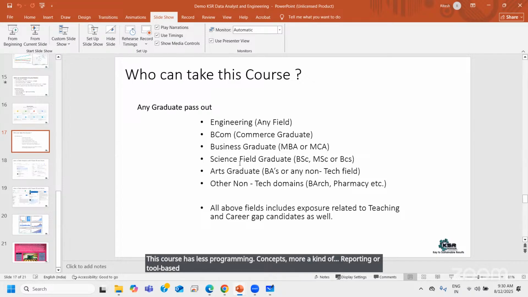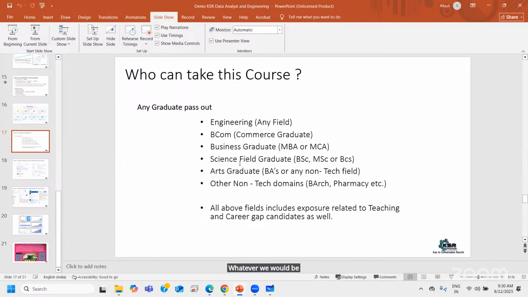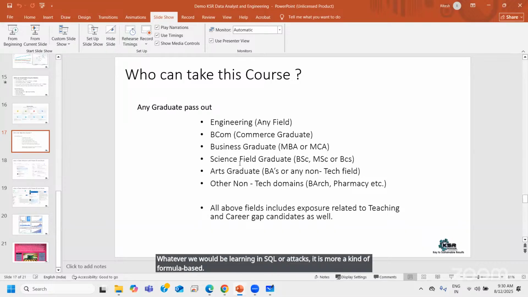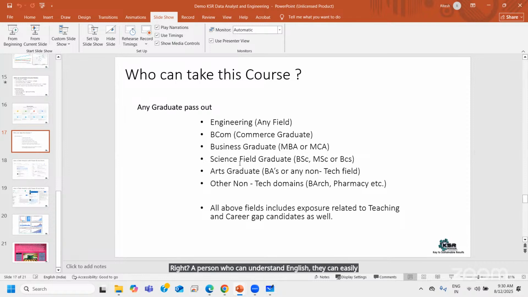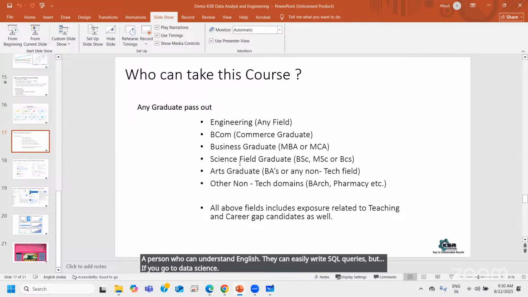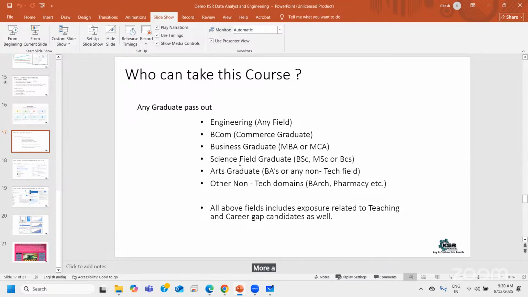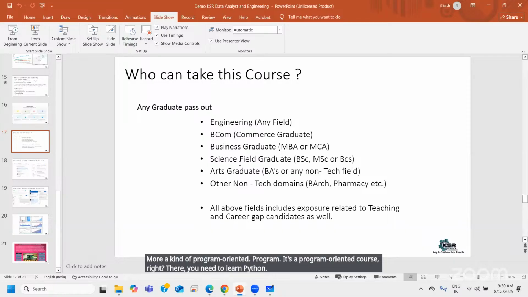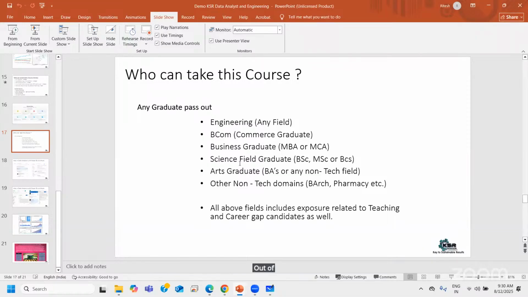This course has fewer programming concepts and is more a kind of reporting or tool-based, right? Power BI is tool-based. Whatever we would be learning in SQL or DAX is more formula-based. A person who can understand English can easily write SQL queries. But data science is more program-oriented. There you need to learn Python, Hadoop, Spark; all these will come into the picture.